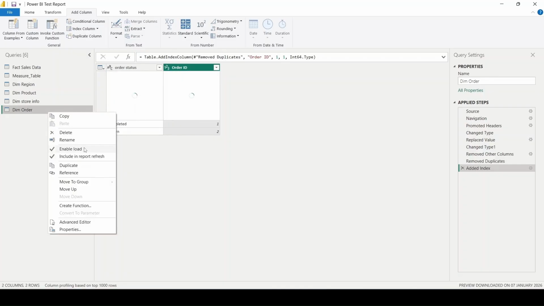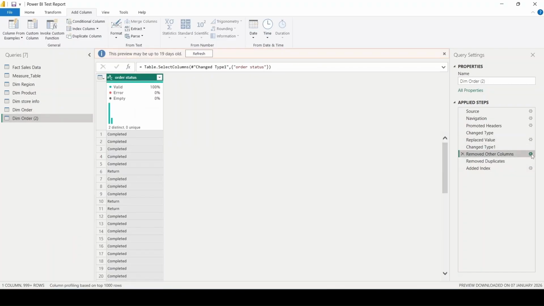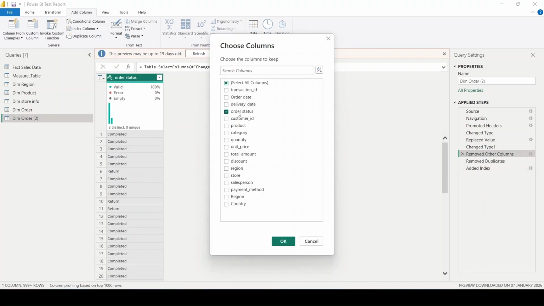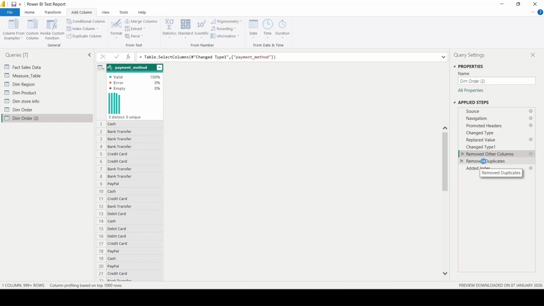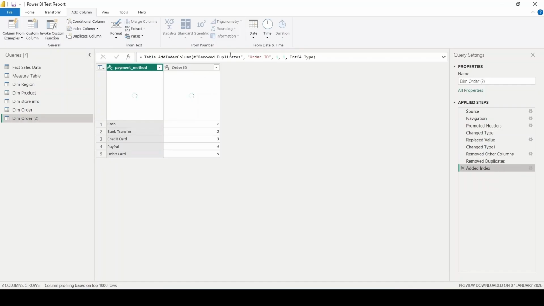Right click on this column, duplicate, come here, remove other column and select payment method. Click here, so here we are removing duplicates value from our table. Come here, index. So rename this column name as payment ID. Payment.